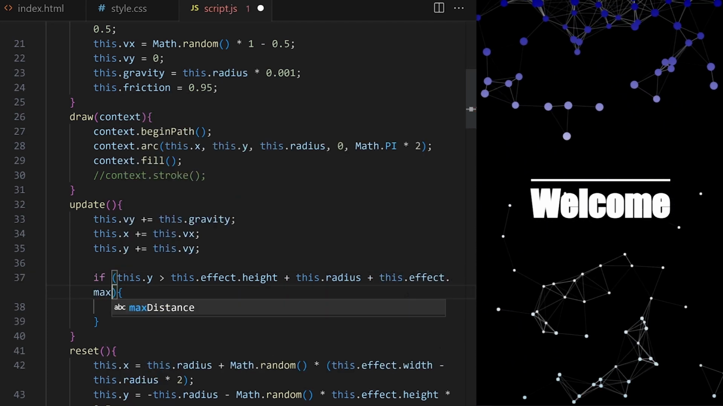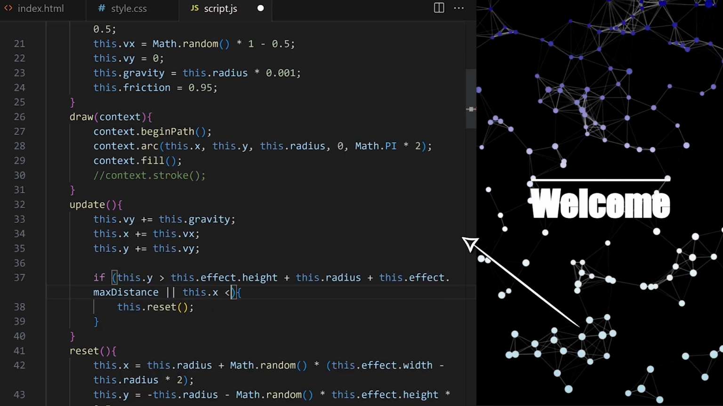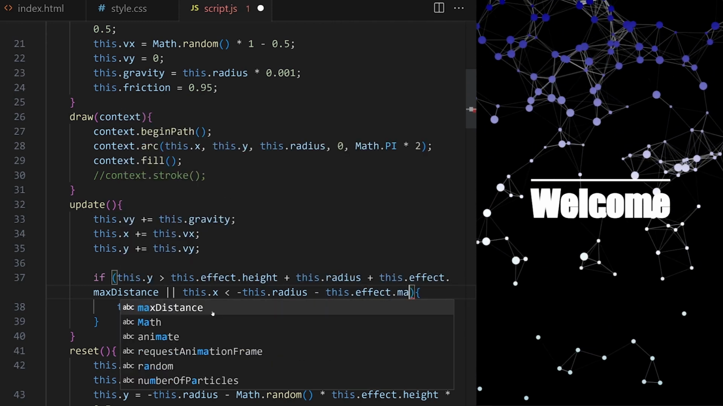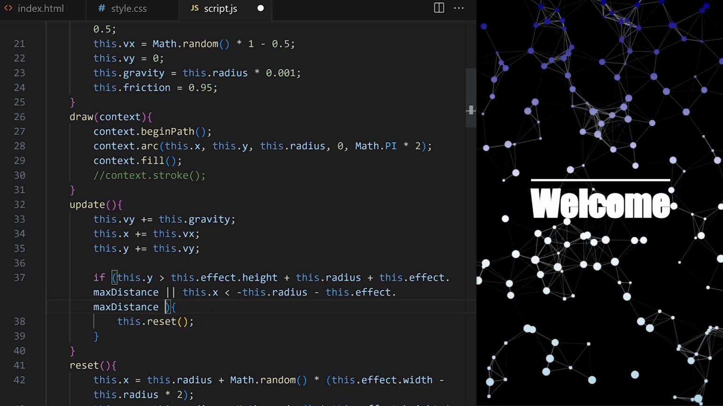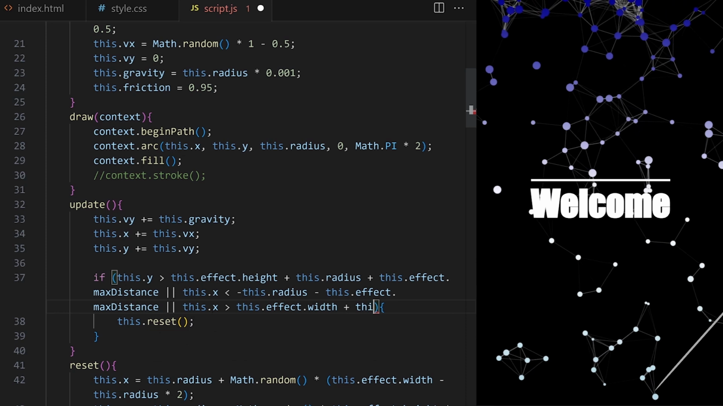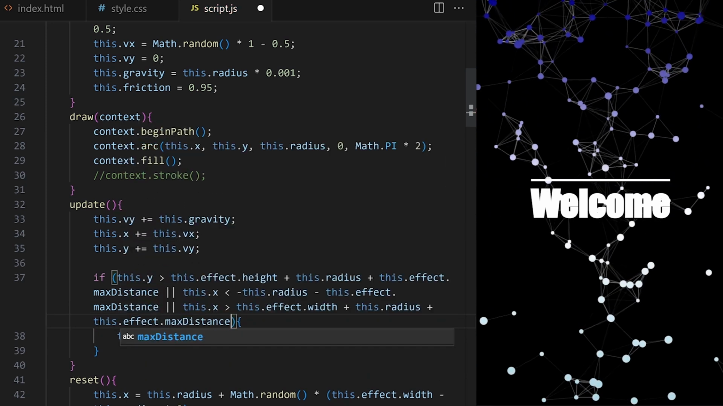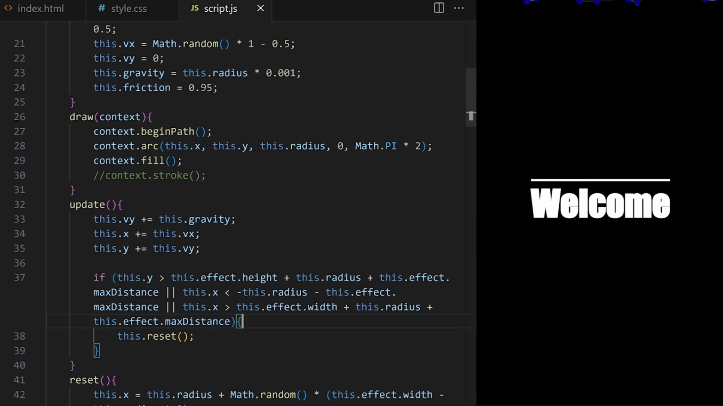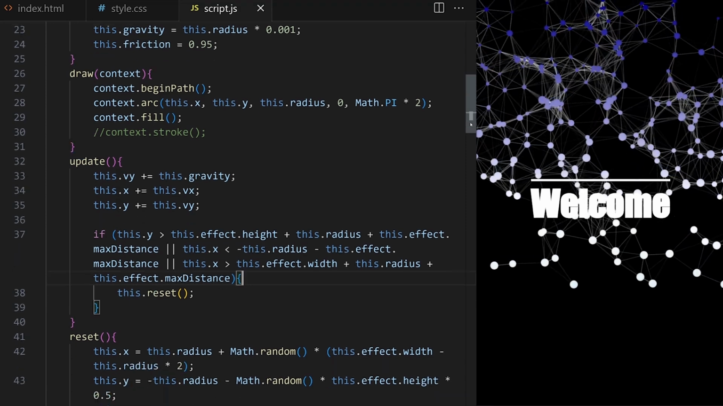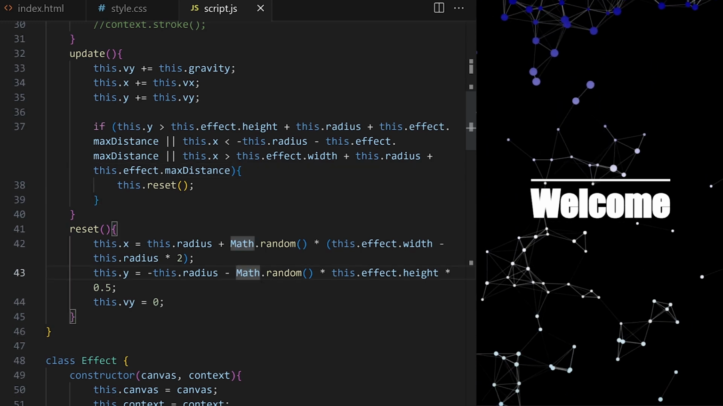This covers the bottom edge. I will also reset particles that move off screen to the left, so minus radius, minus max distance, and also to the right when horizontal x coordinate is more than effect width plus radius plus max distance. So if particles are off screen to the left, right or bottom, and they are far enough that the entire particle and the line connecting it is hidden, we reset them back to the top so they can fall again.